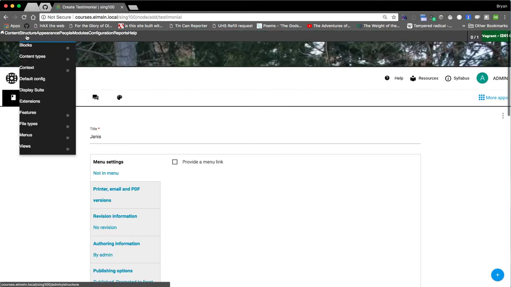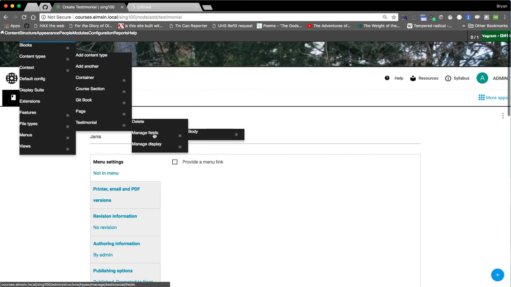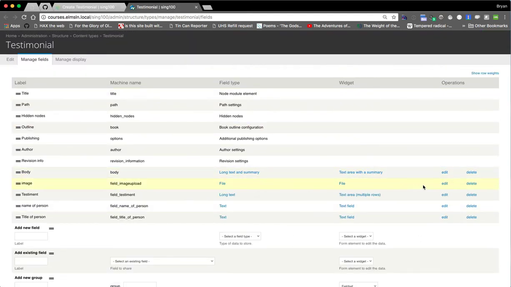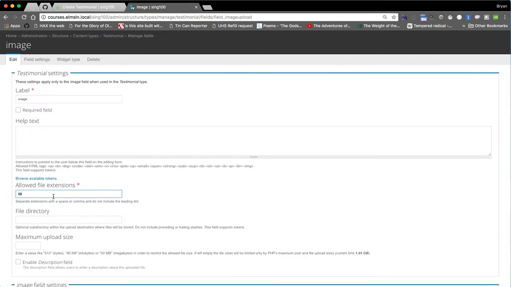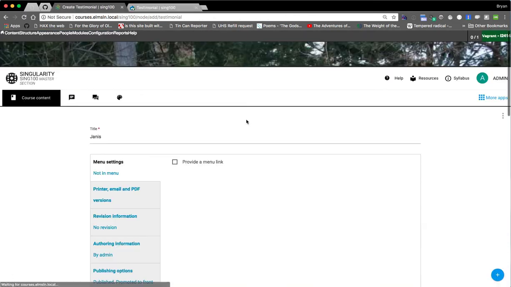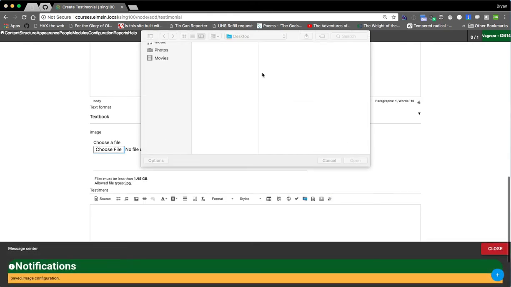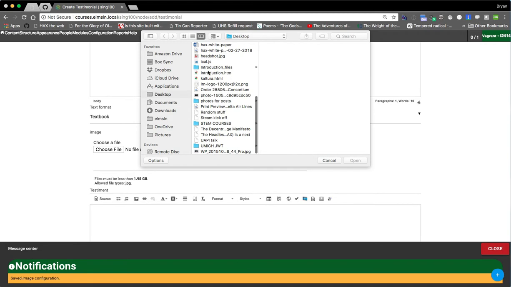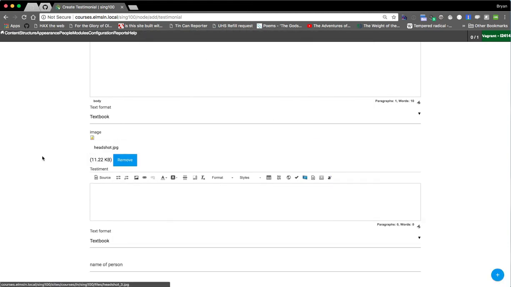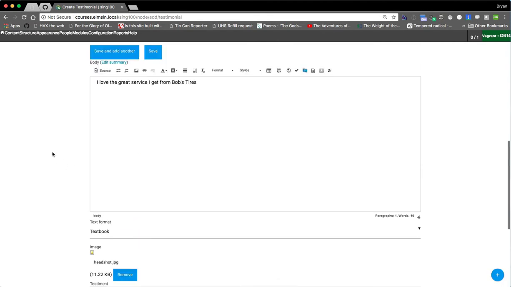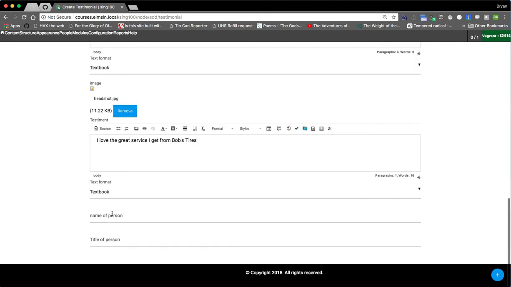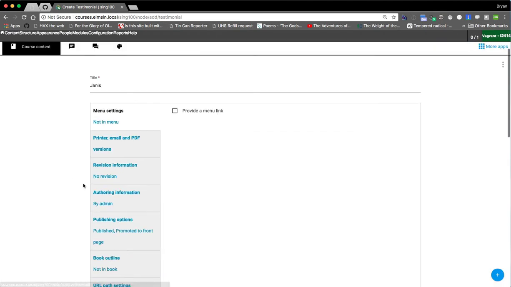Great. So I'm going to go back over there to content type, testimonial, manage fields, jump over to that, image file to upload, and we're going to say JPG. Save. Okay, go back over, and let's try that again, because I believe it's processed behind the scenes. I don't think it's written to the front end. Woohoo! Okay, so I uploaded my headshot. Body is not the thing I was going to use. I use testament, and name of the person is Jan, and title of the person is a past customer. And so we've got all that stuff.